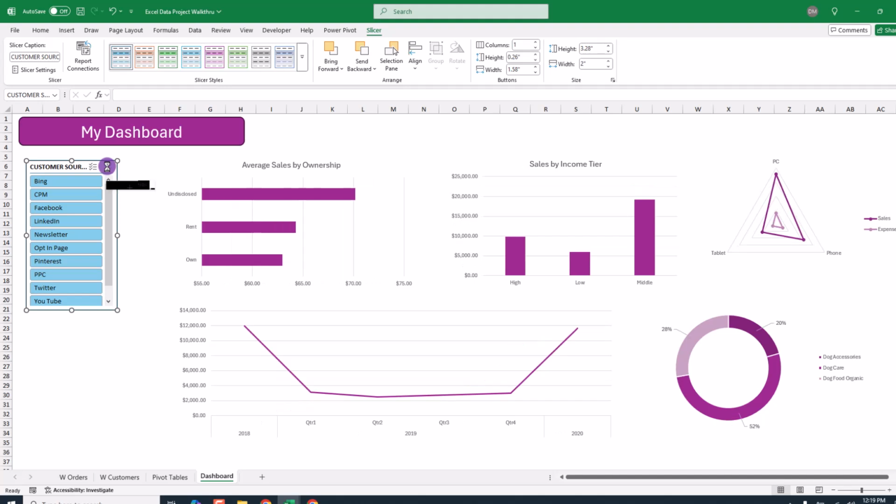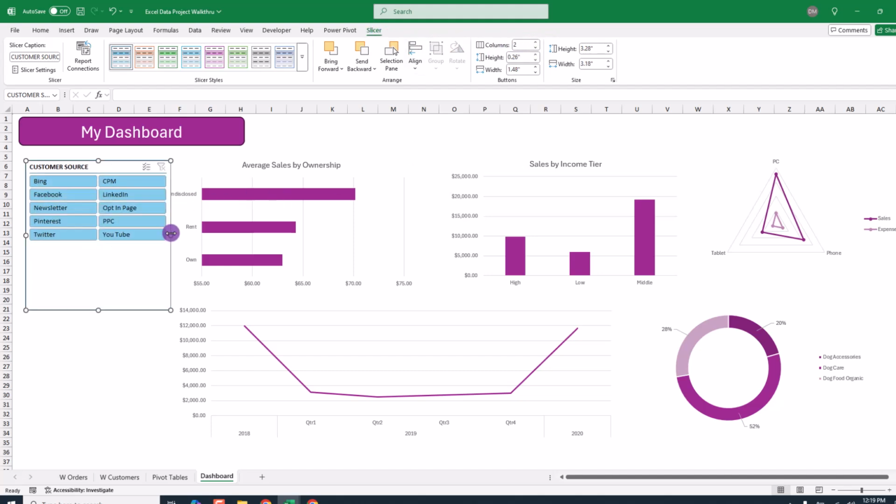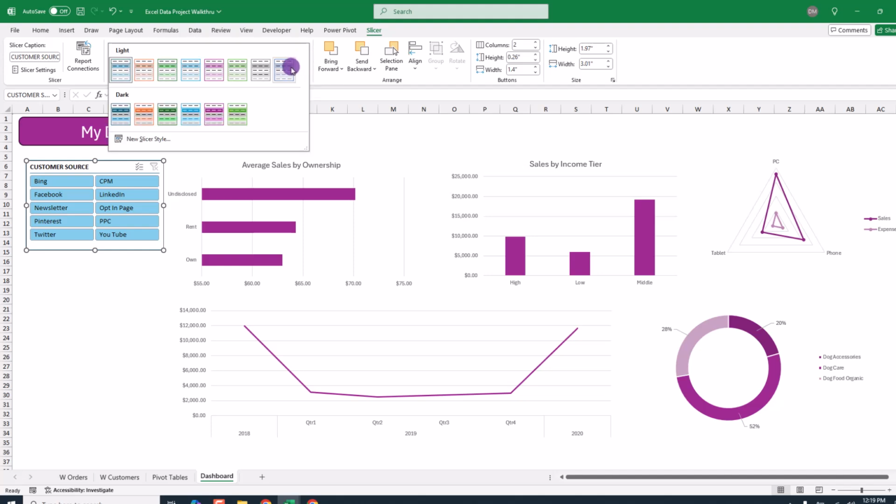Okay, so let's put a little aesthetics on this thing. So what I'll do is I'll cruise up onto the slicer tab and let's make that, let's say 2 columns. Let's stretch that out a little bit, maybe right around there. Okay, that'll work. Let's resize that. Shall we change the colors today? Yes, we shall. What shall we go with? Something like this?